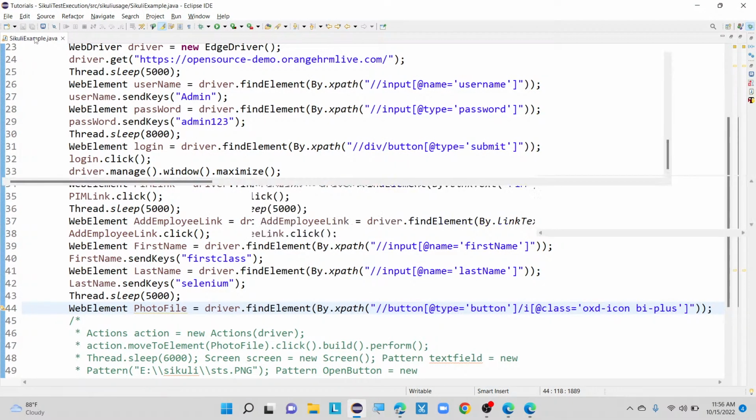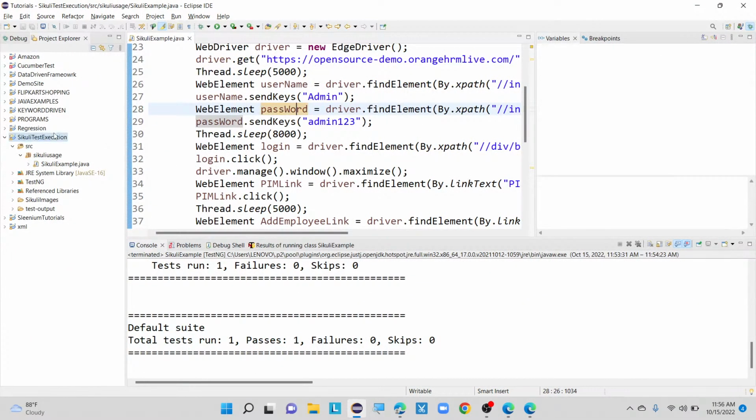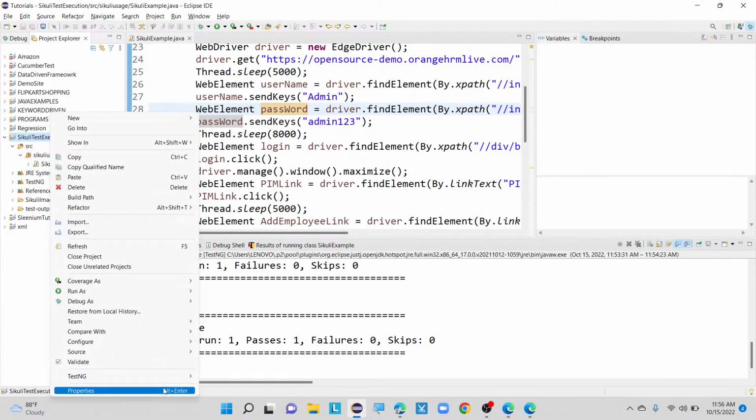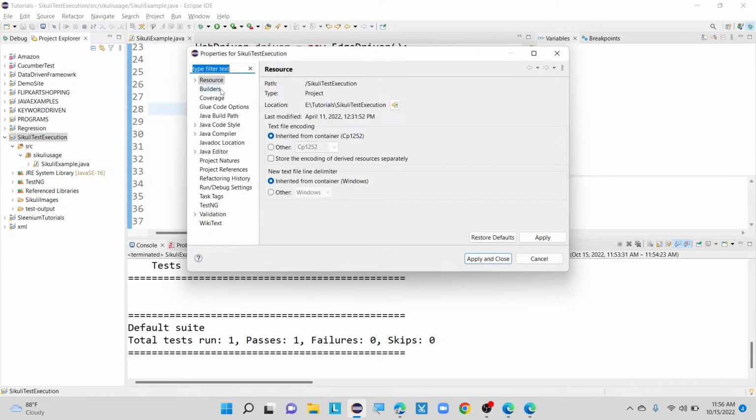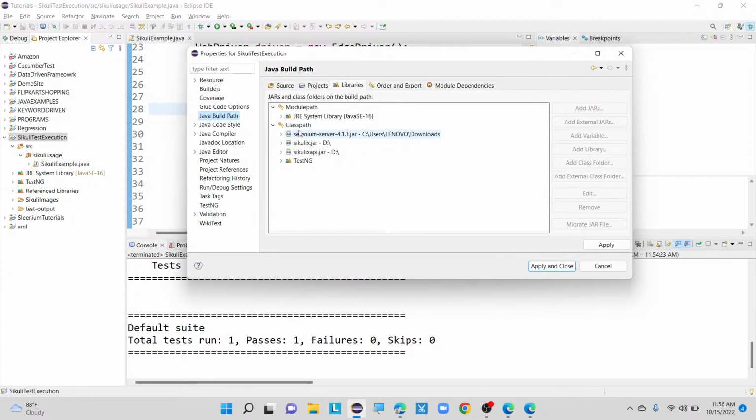So now let me go to our project, this one. If I click on properties, I have added the Sikuli jar file. How can we check? Go to your Java build path. Here you can see I have added the Sikuli jar file.